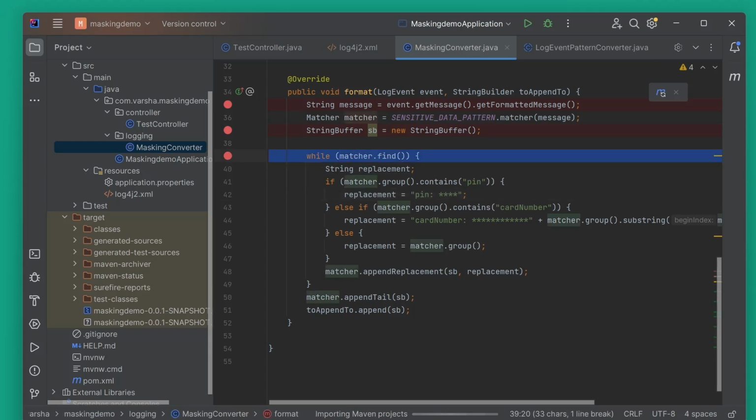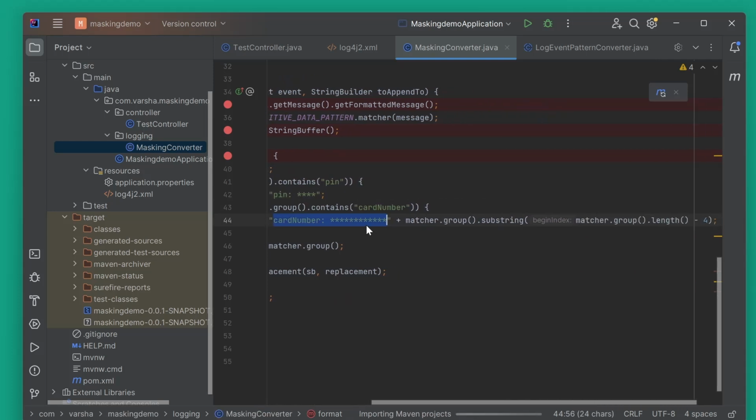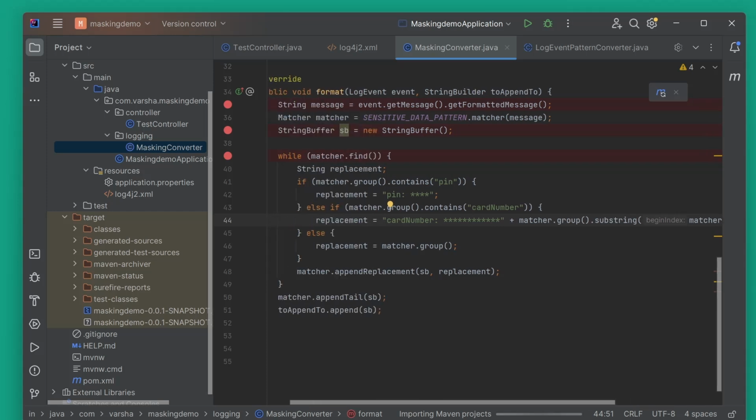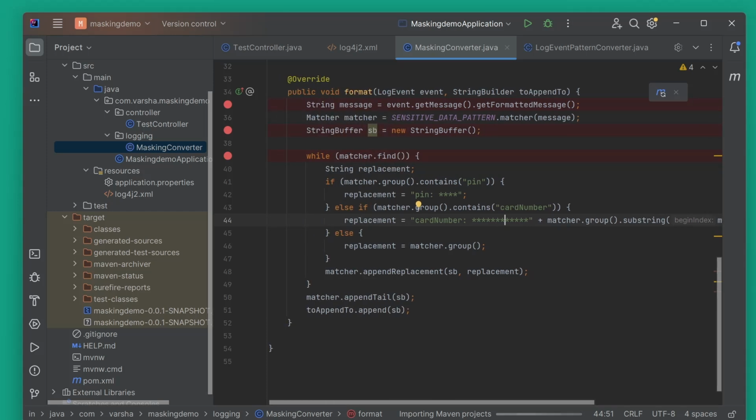Whenever there's a match found, it is going to check if that particular line contains pin. If it does, it's just going to replace it. So if you want to, let's say, replace all the 4 digits, this is what you have to do. Let's say if you want to not mask all the 4 digits. In this case, what we have done is we are just trying to mask the first 12 digits of the card number, and the last 4 is what we are going to show. So this is what we are doing. It's plain and simple business logic and appending it to the end, like the two appends to that string builder, we are just appending over here.